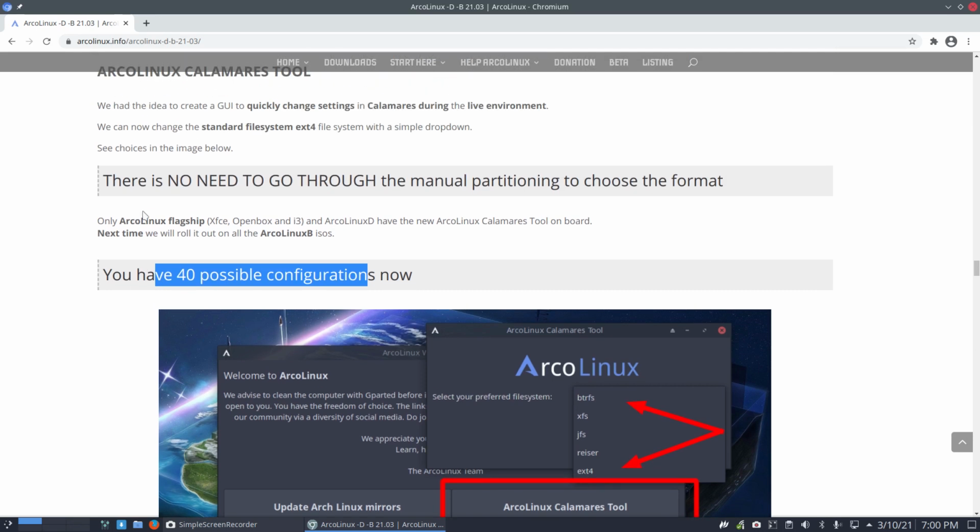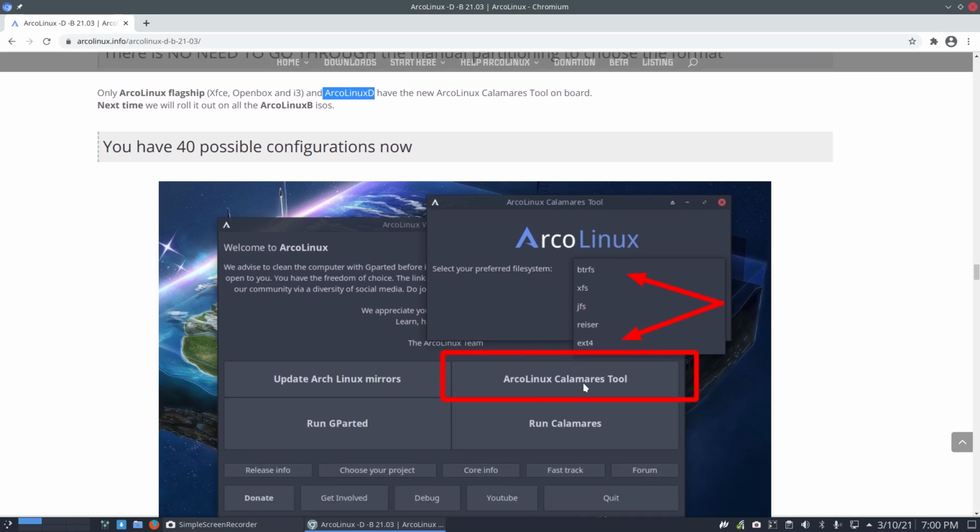Due to timing, the ArcoLinux flagship and the ArcoLinux D, which should also be in bold, have the new ArcoLinux Calamares tool on board, so you'll see this extra button here. All the Bs have been tested by us beta testers, the AAG people. Lots of time and energy went into testing it, so we've frozen the Bs and they do not have it.